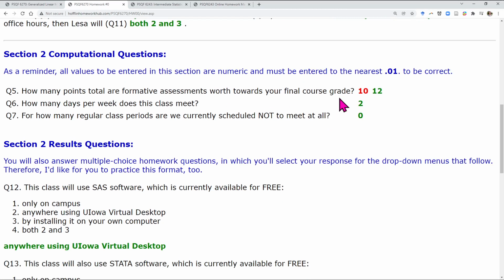So on question 5, I had entered 10 as my last guess. That was not correct. It's showing me that the correct answer was 12. So even if you are unable to complete a particular question, after the due date has passed, it will tell you what the correct answer should have been so that you can hopefully work backwards and figure out where you went wrong. And this is something that I'm happy to help you with myself as well.